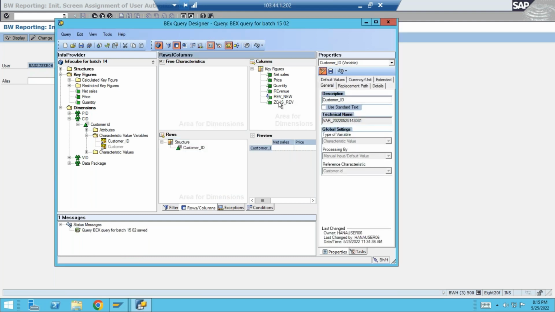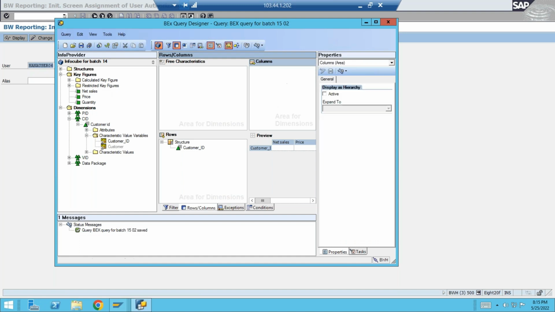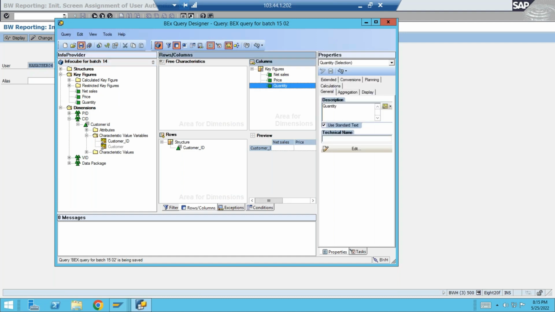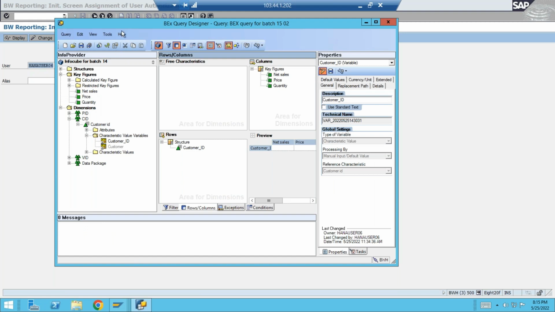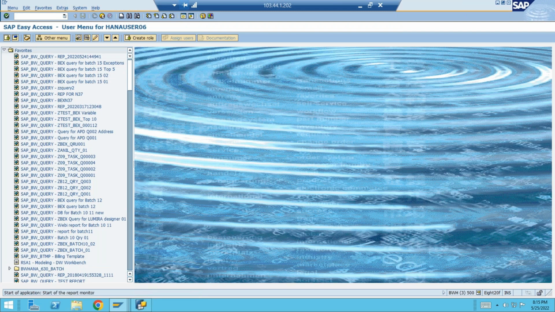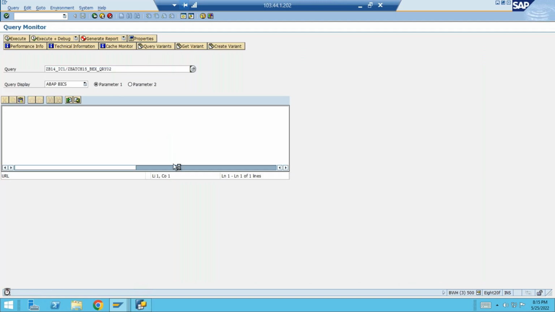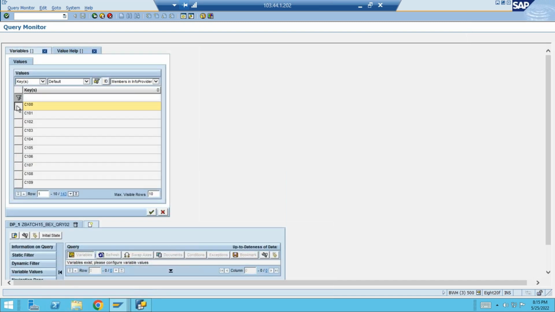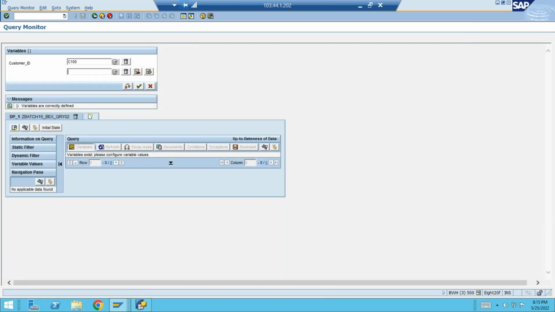ZP04. Okay, same query. I'll run the query now. RSRT, execute. Right, it is asking for the customer ID. It is asking for the customer ID. Search input. As we have set the multiple values, we can select the values, C101.